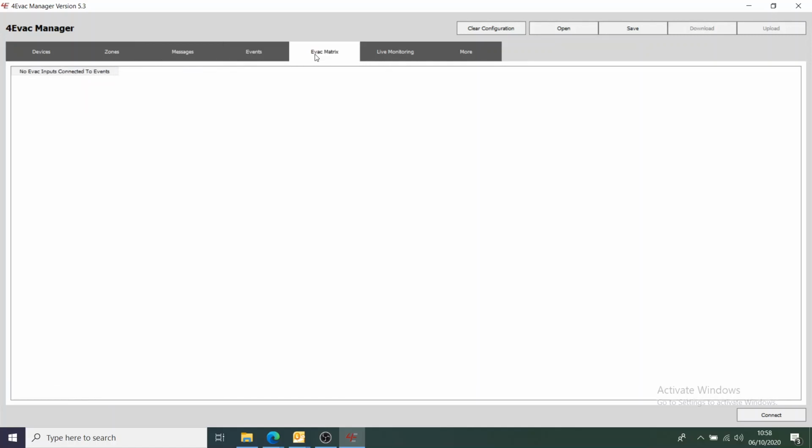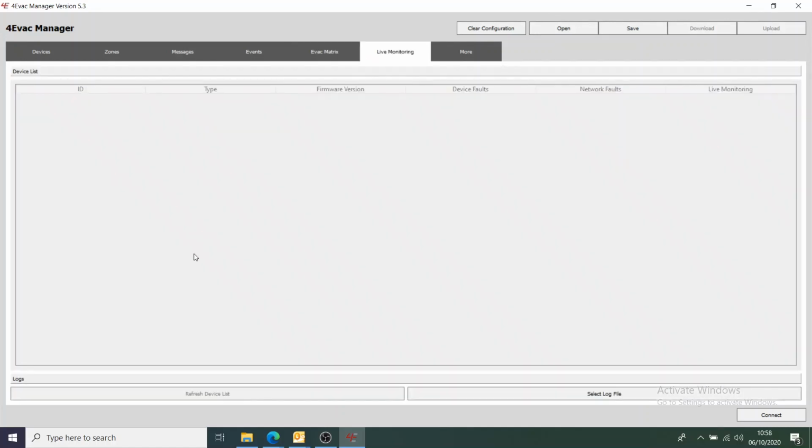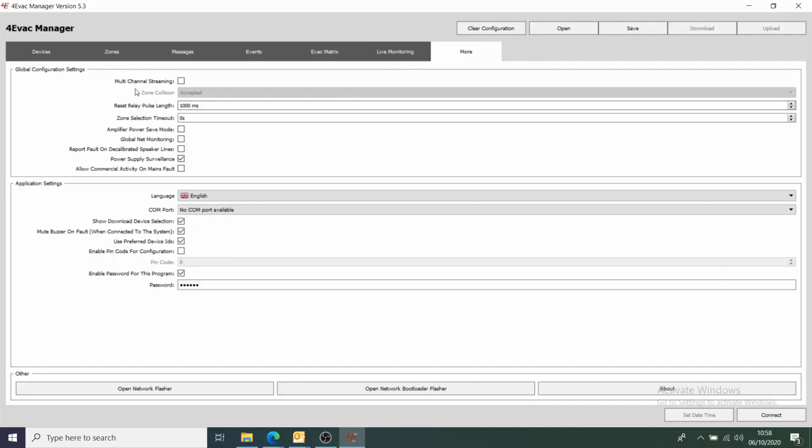Evap Matrix is when we're getting specific Evap triggers. We set up the matrix. Live monitoring is the way we can actually monitor the system when we're plugged into it, see what the faults are, essential during setting up. Then of course we've got simple things like multi-channel streaming, we always have that, accept collisions, amplifier power save mode, essential if you're going to keep the battery sizes down.